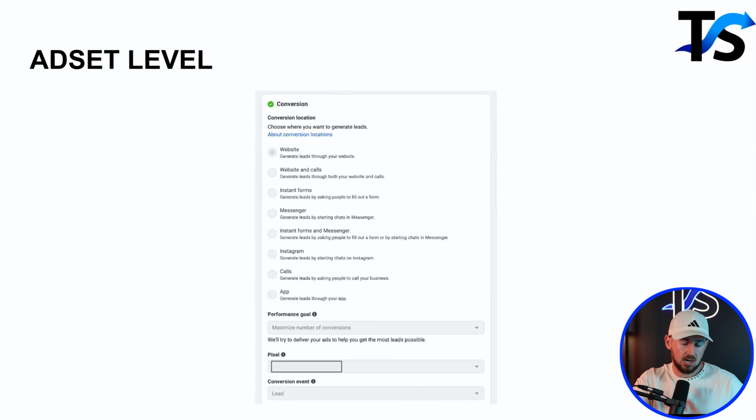And then from here, this is actually how we structure the ad set level. So we do website, leads, conversion objective, website, maximize number of conversions. I have it covered up just because I don't want y'all to see it. And then conversion event: lead, because that's what we are optimizing for.